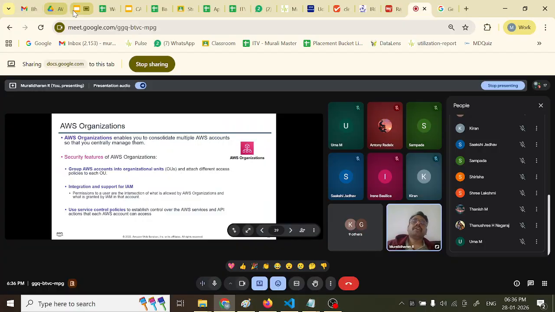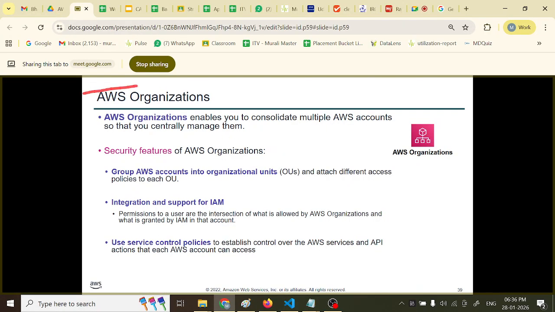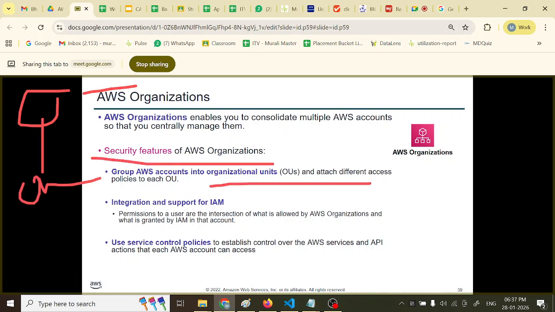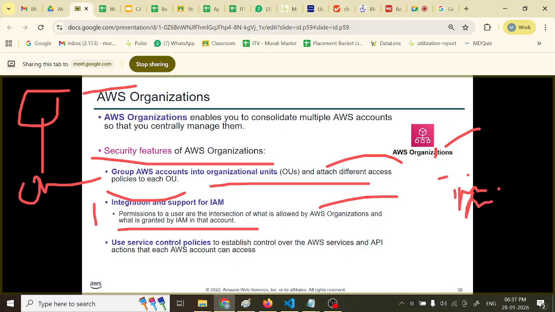First, to secure your data, we need to do the organization. As we already learned, organizations let us create organization units, where we can attach different access policies. We can integrate and support IAM, which gives permissions to a user: the intersection of what is allowed by the organization and what is granted by the IAM in that account. What permission you are allowing and what permission you are not allowing, that matters.